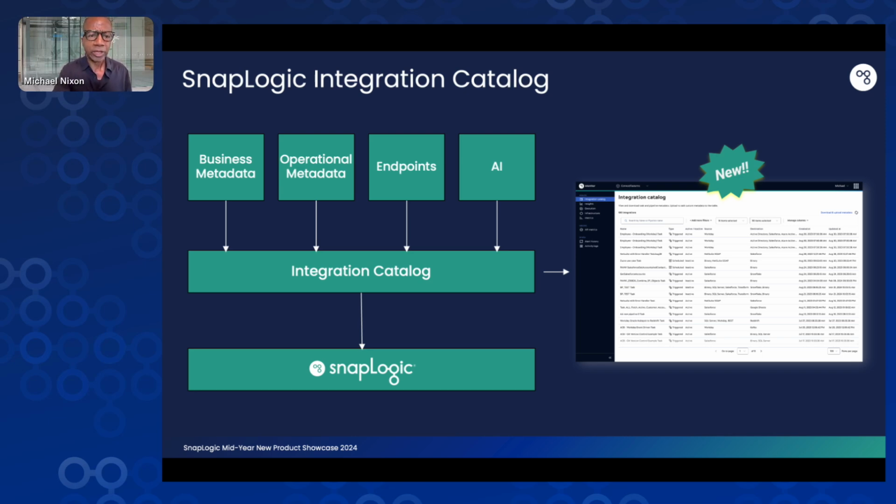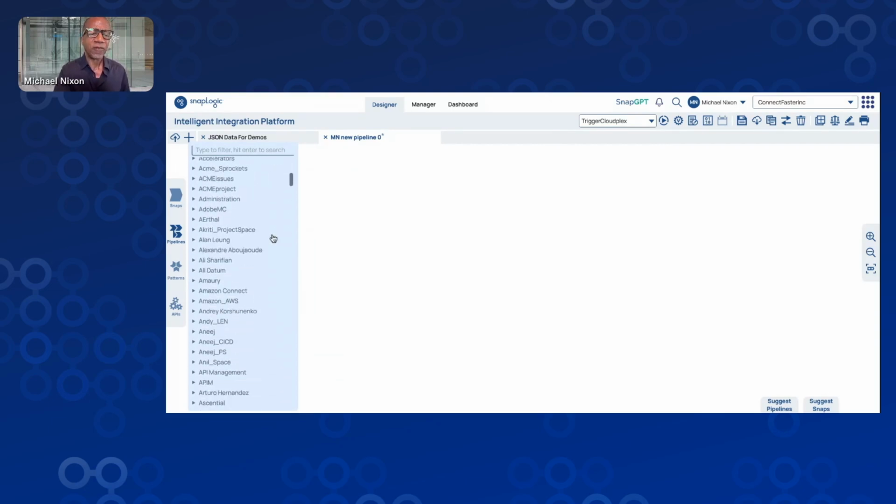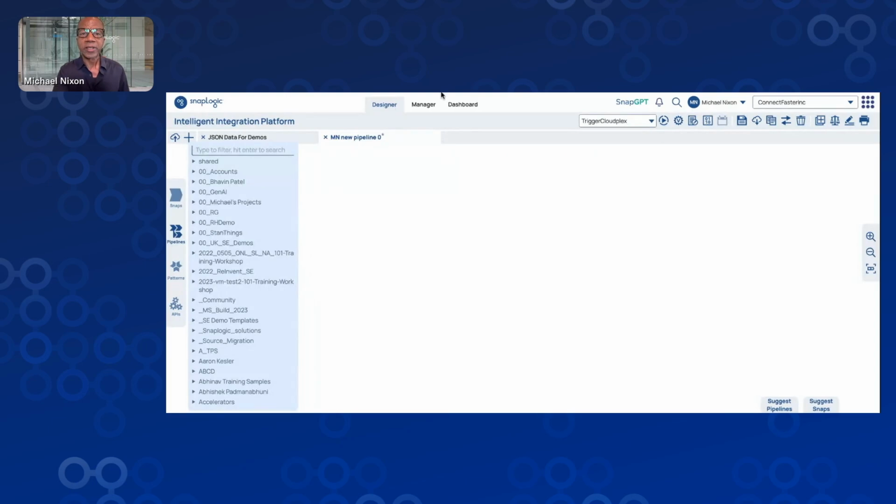So I'm going to switch to my environment, that is SnapLogic. And so with that, I am going to share a different window, okay? And right now you are in the SnapLogic designer environment. So off to the left here, we have various project folders we refer to. And then within each of these project folders, there are a ton of pipelines.